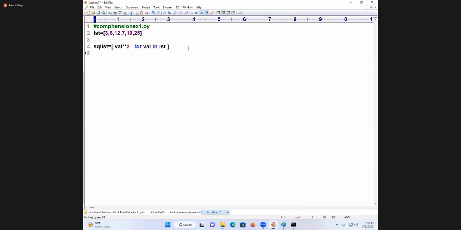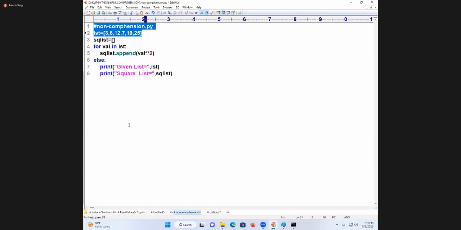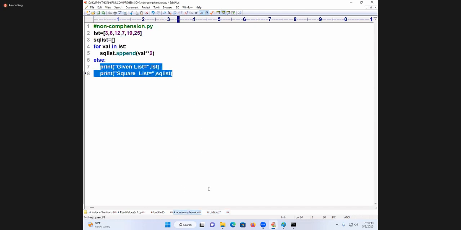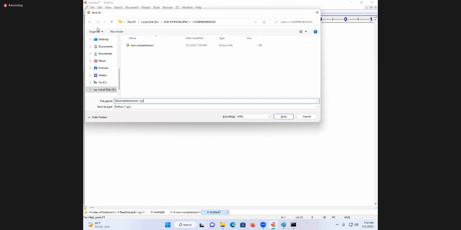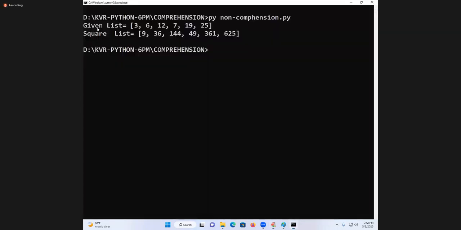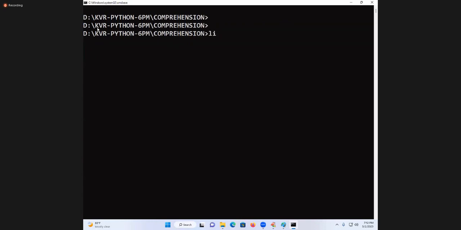Now, I'll print it. This is finished. If you want to print it, what will I do? Print the given list and the square list. You print it, it is printed. Execute it. What is this now? Since I am using square brackets, it is called list comprehension. Spell it out: list comprehension dot py. Go to that and execute it. See, students.